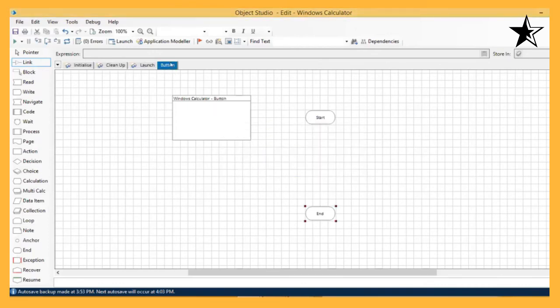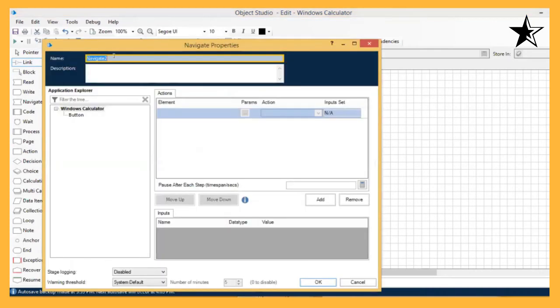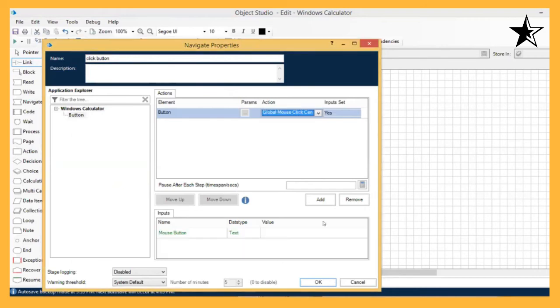Okay. And on the button page, I use another navigate stage, and the navigate stage I give the name as click button, and I just drag and drop it and make it global mouse click send.